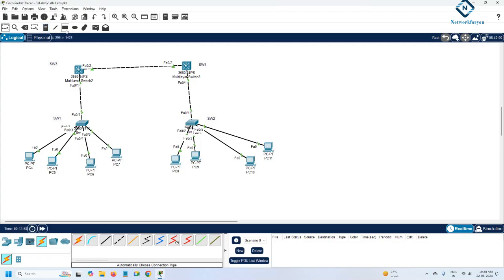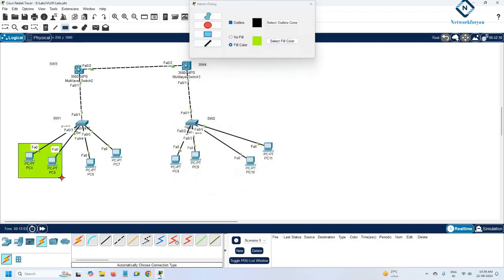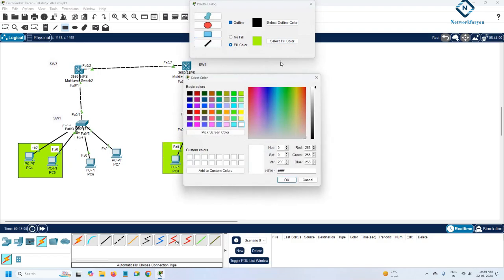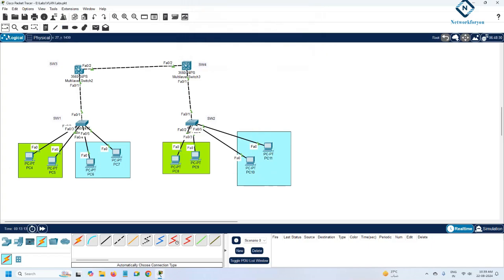So we are doing the VLAN configuration. I will take the same thing as we did previously. This is VLAN 10, this is VLAN 20, and here I will take another color: green color is VLAN 10, sky blue will be VLAN 20. If you want to write, you can write VLAN 10, name is HR. Same thing you need to put here. Then here this is VLAN 20 and the name will be IT. You can give anything, I am giving IT here.